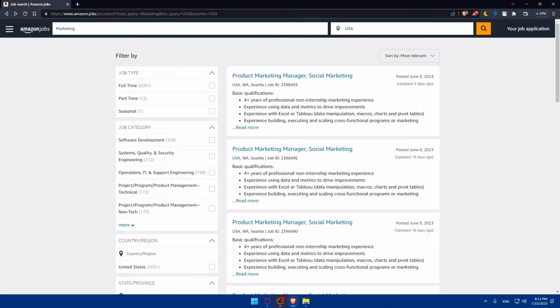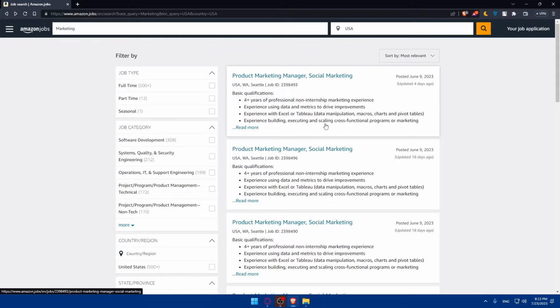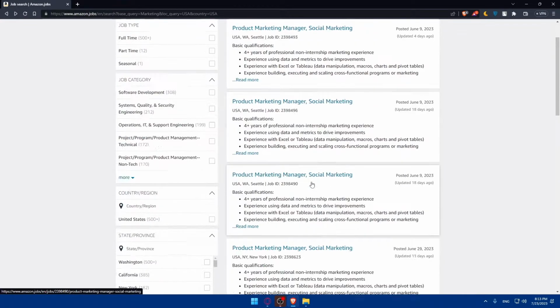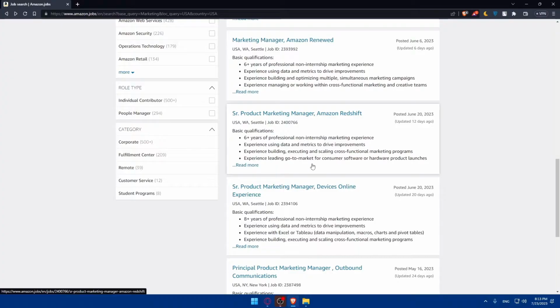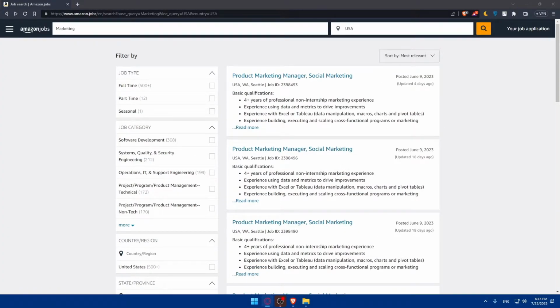So of course, you can simply select a job posting from here. When you find the job posting that aligns with your career aspirations, you can click on the job to view more details and make sure to read the job description thoroughly to understand the responsibilities and qualifications required for the role.